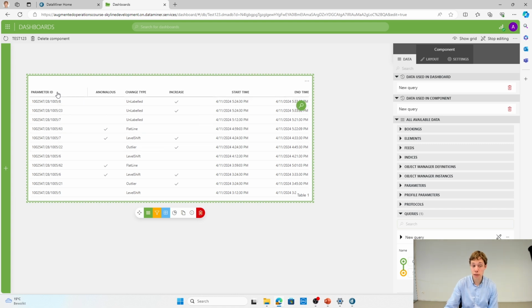So as I said, this contains a table with all change points that were detected on your system. So the columns contain the parameter ID, so the parameter on which the change point was detected, anomalies, whether the change point was marked as an anomaly or not, so corresponding to the dark square in Cube or the light square in Cube, and then also the change type, so the level shift, outlier, flatline, increase, whether in case of a level shift it was a level shift up or down, or in case of an outlier whether it was an outlier up or down, and then also the start and the end time, so when the change point started and when it ended.